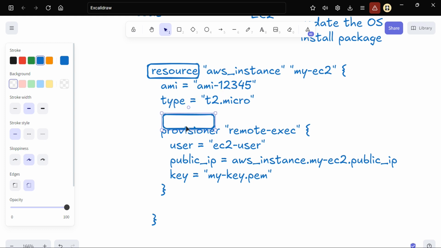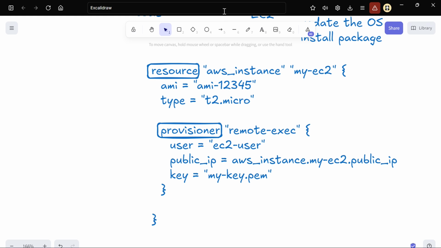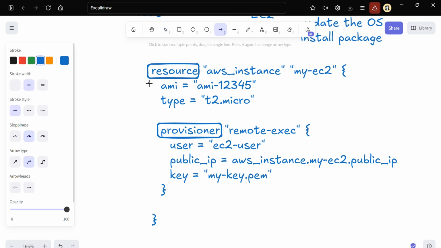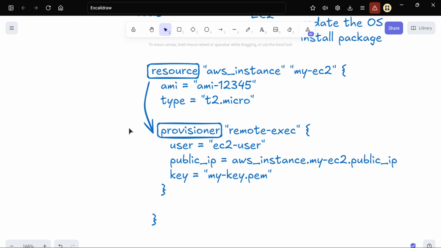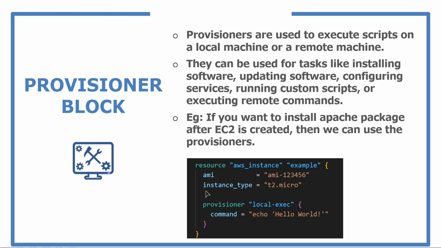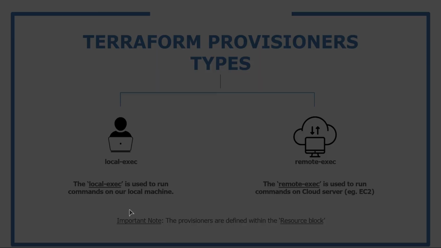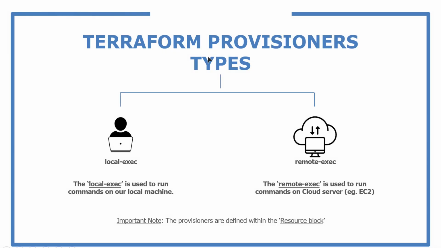This is how we have to define the provisioners. They will always be defined within the resource block. This is called a nested block. It is nested within the resource block like this. Here also it is within the resource block. So that is all about provisioners. This is the local exec. It is used to run commands on your local machine. Remote exec is used to run commands on your remote server, for example an EC2 instance. And here I have given the note that the provisioners are defined within the resource block.